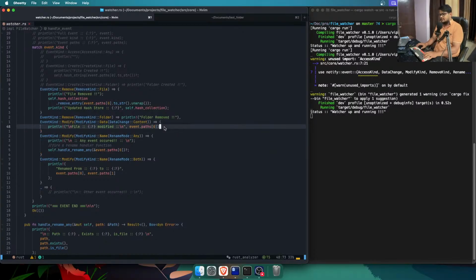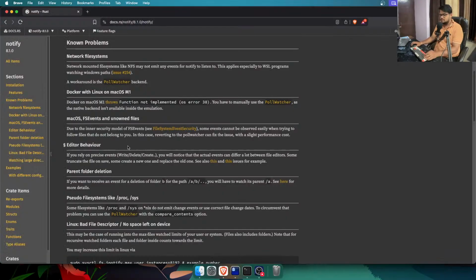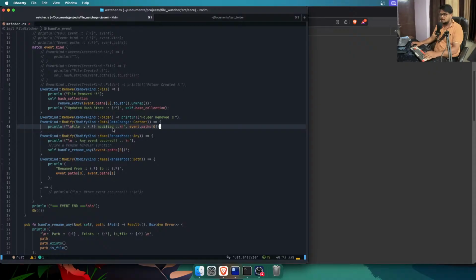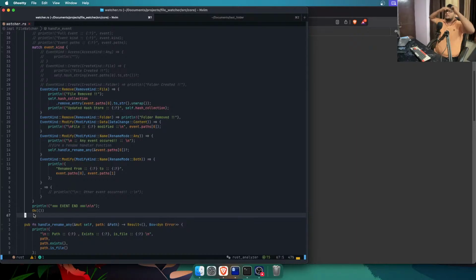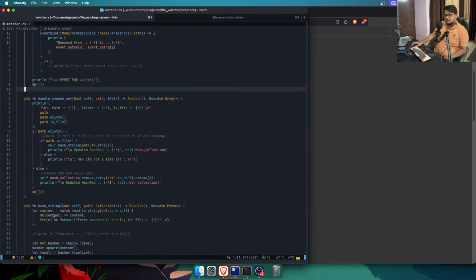Let's do this thing. Data change content. All right. Okay, so first of all, let's implement a few functions. What we need is, first of all, to calculate the current file's hash. So we need to create a method that will calculate a hash string and return it to us.